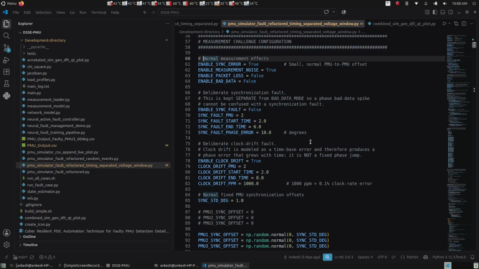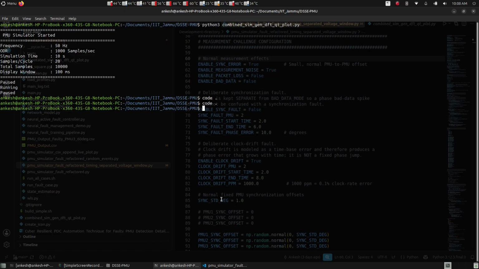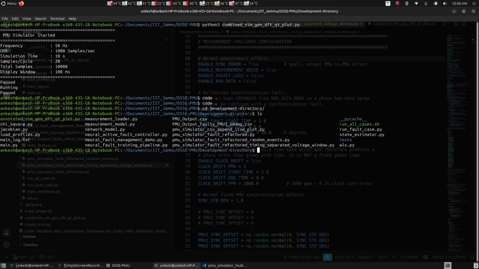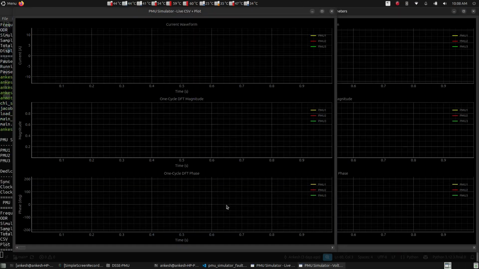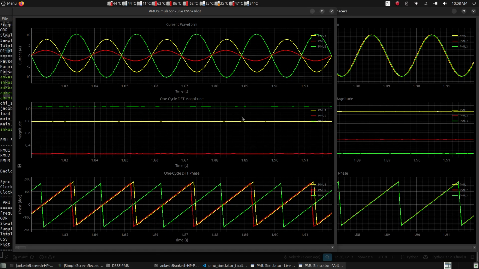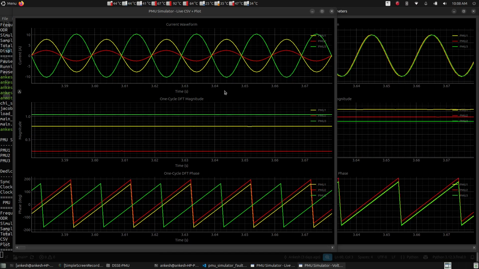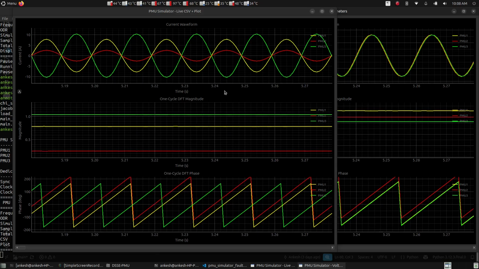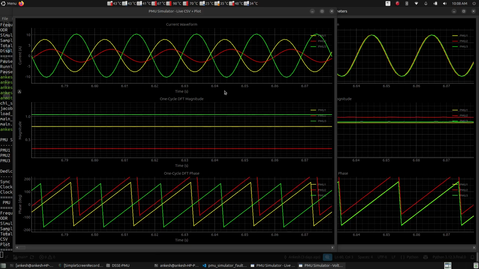I'll run this file and show you the difference between the original version and the version which we are now using for the project. So here you can see the time is progressing pretty fast. It is almost equivalent to the clock that we are using. It is a 10-second display window, and it will complete in exactly 10 seconds.